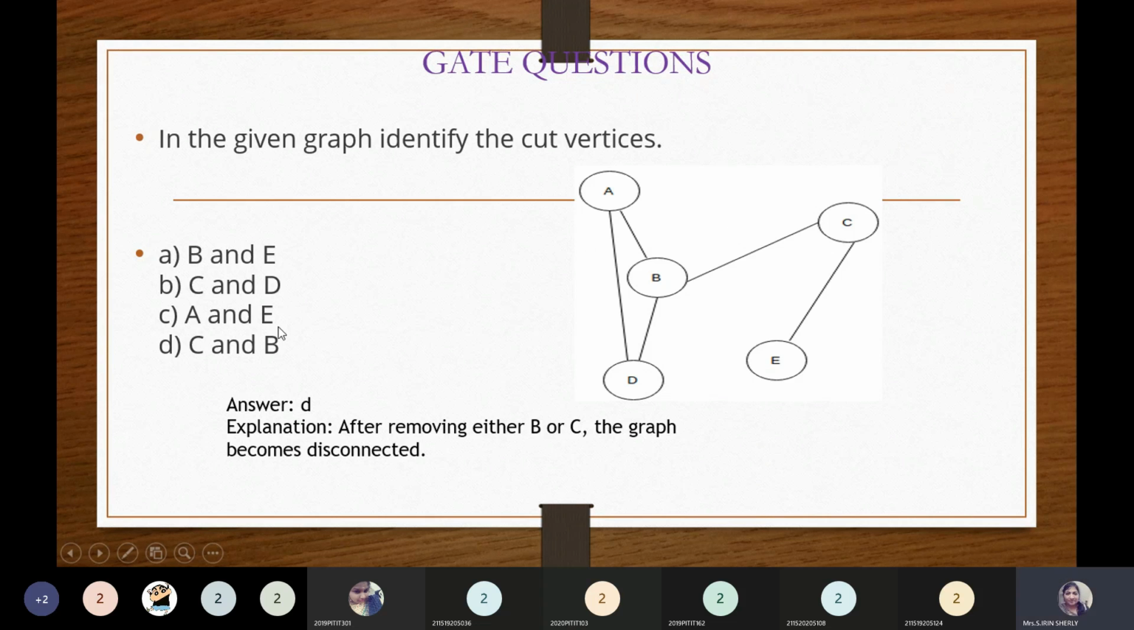When you see here, A and E we have, C and B we have, C and D we have, B and E we have. So when you remove which vertices will the graph become disconnected? When you remove this B and also when you remove C, this particular structure and this E become disconnected. Therefore, the cut vertices for this graph are B and C. Which is the option for B and C? D option. See here, the answer given is C and B. So D is the right answer.